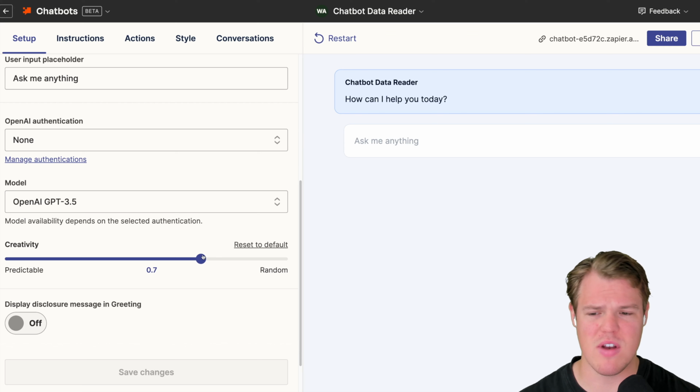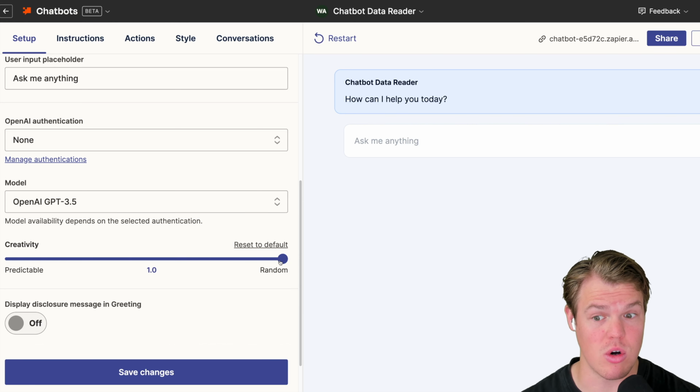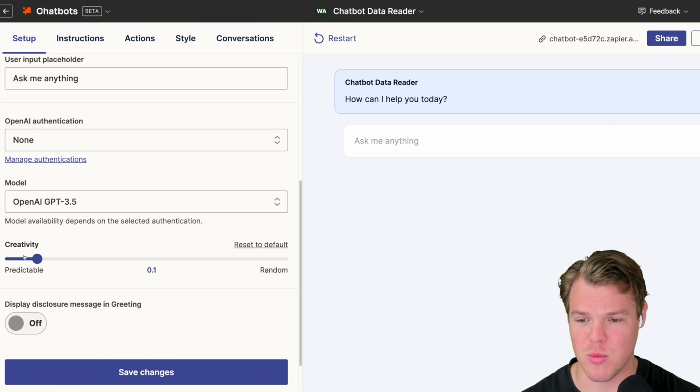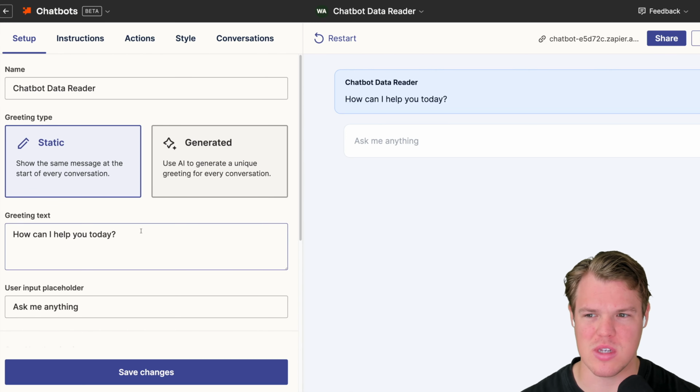Creativity, we can leave it at 0.7. If you want consistent outputs, we'll leave it at 0.1. If we want it to go a little crazy on us, let's go to 1 or random. Let's leave it at 0.6. Actually, we'll go in the middle, 0.5. Disclosure, none of this is really relevant in today's use case because I just want to show you if you were to use this internally on your team.